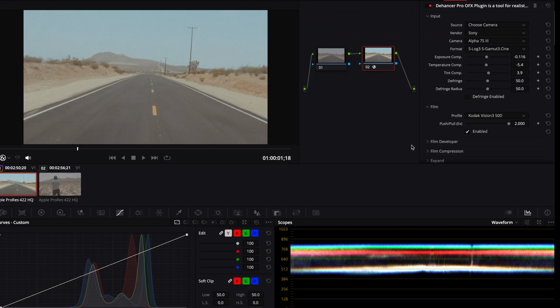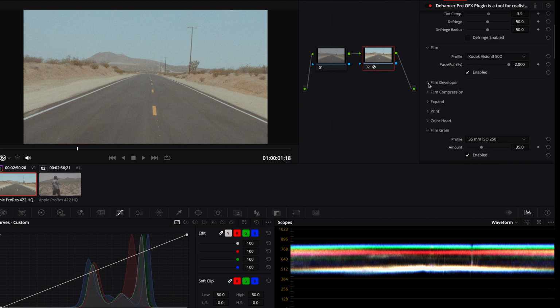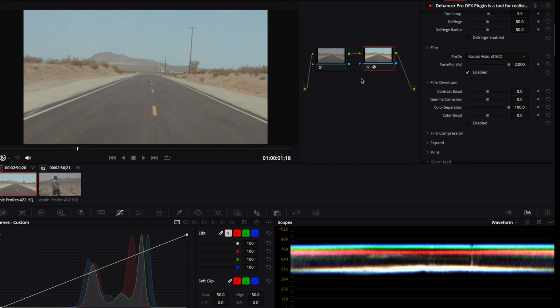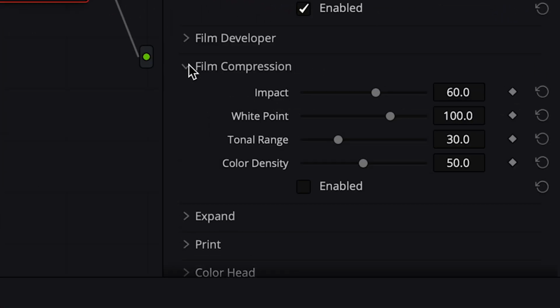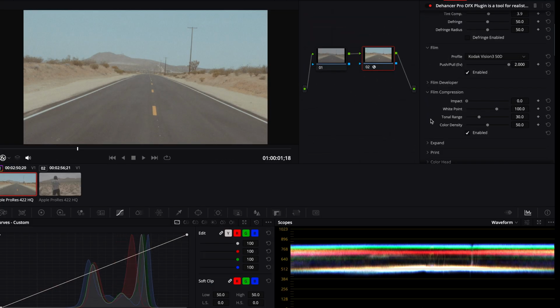All right, now I'm going to quickly go through the rest of the things in Dehancer. Each one is replicating a real life film process. First one is developer. This basically just lets you color correct the film profile to make it whatever you want because it's not real. Second is compression. Basically, film doesn't clip as quickly as digital does, so this is replicating that.